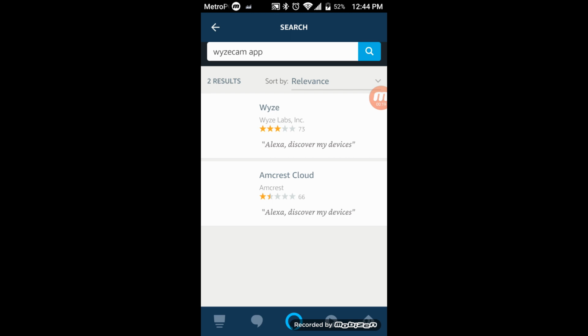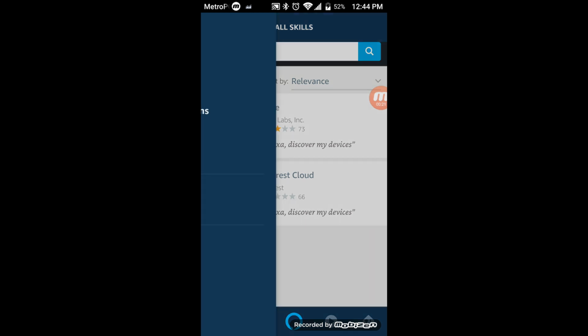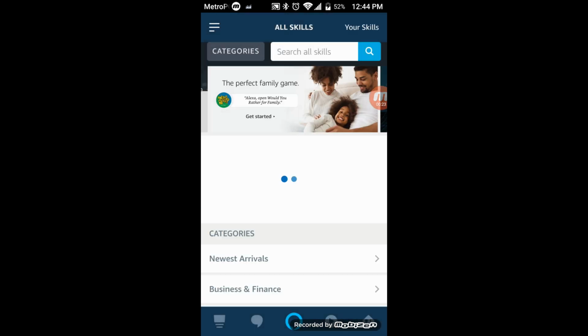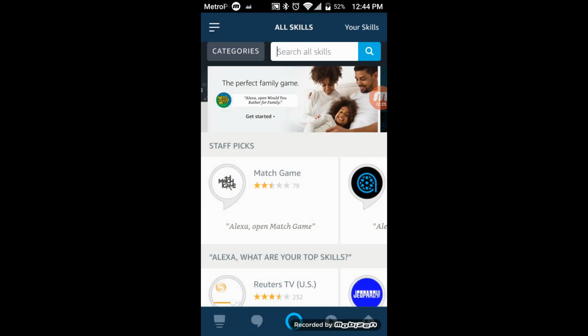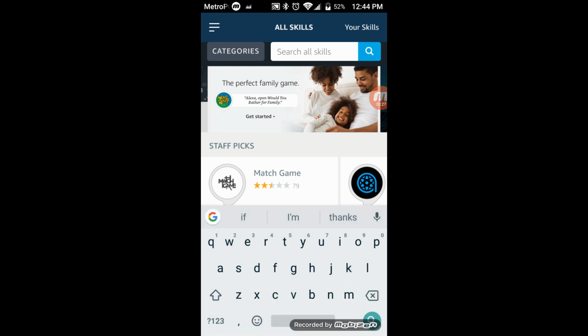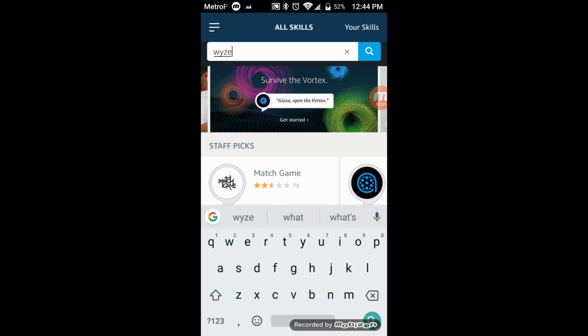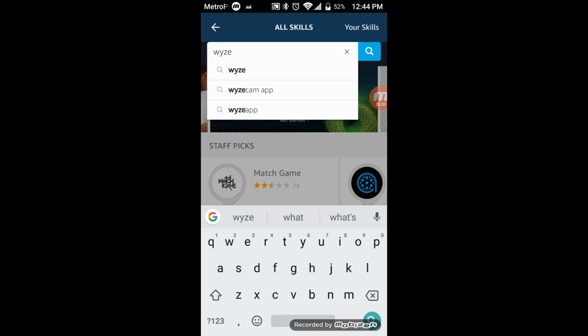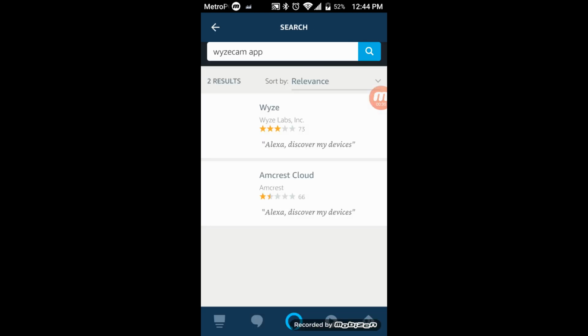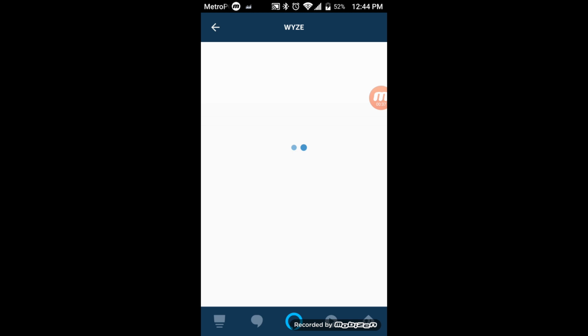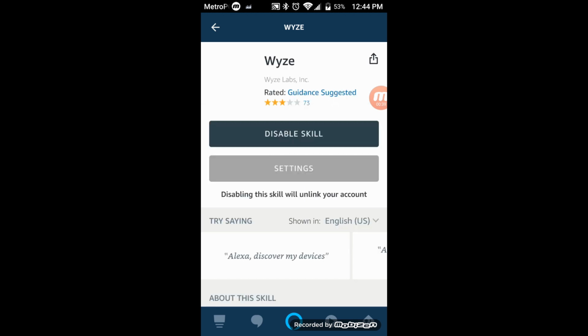And once you download that, you're going to go over to Skills, Games and Skills, and then you're going to type in Wyze. It should already be in there. It should pop up Wyze app. And once you see it, you want to select on it. Then you're just going to enable that skill.